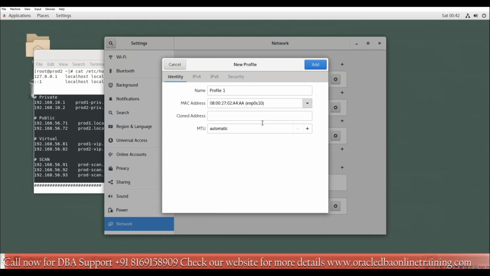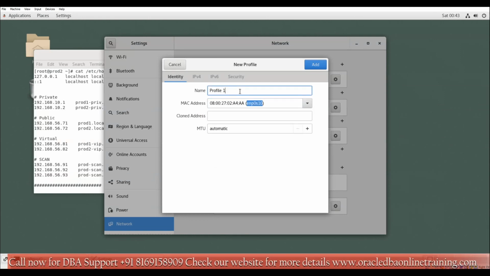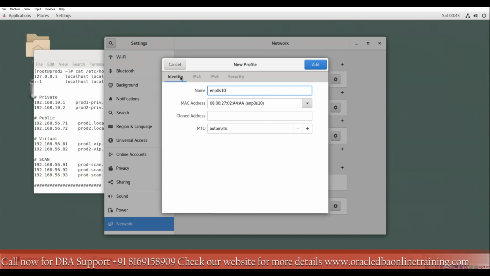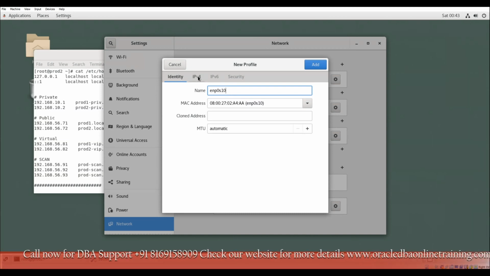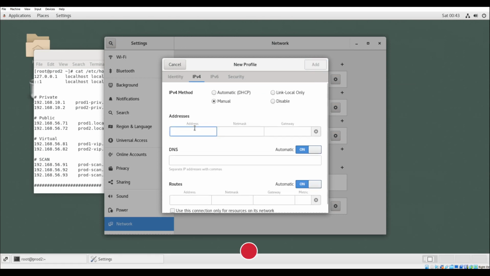Okay, so in the add, we need to click on this and then copy all the data from here. Replace the profile name. It should be matched with your MAC address profile naming. Generally, these things are handled by the system admin while you are working on the production system.